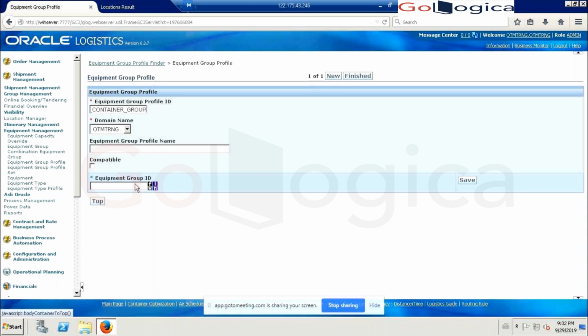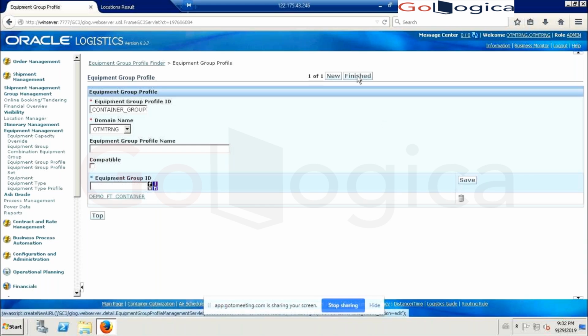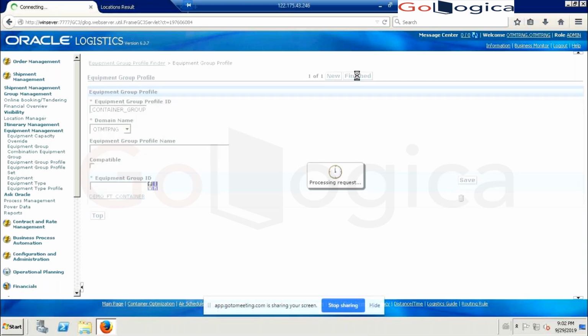So I'm assigning this equipment group. We can assign multiple equipment groups also, but as of now, we have created one, right? So I'm assigning that to this. So I'm clicking on finished.